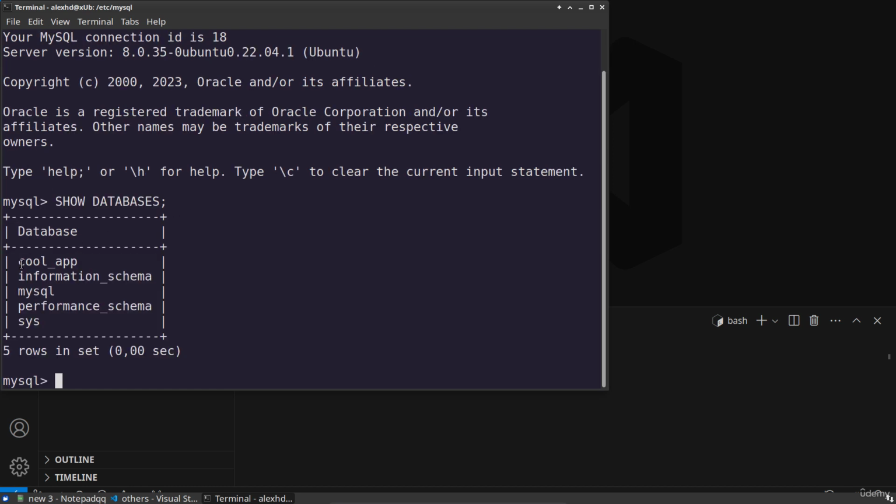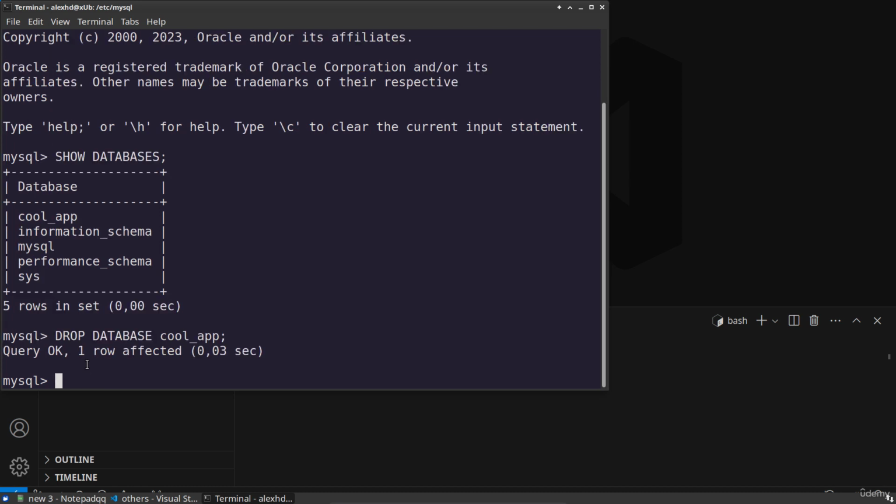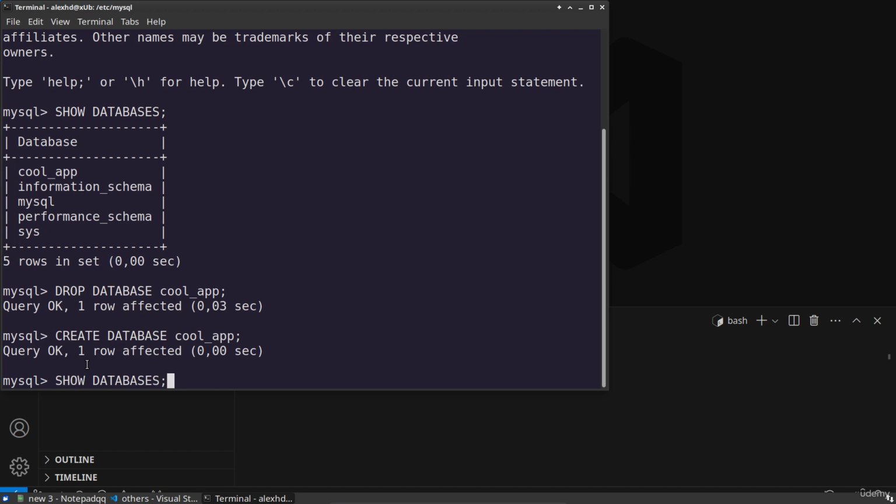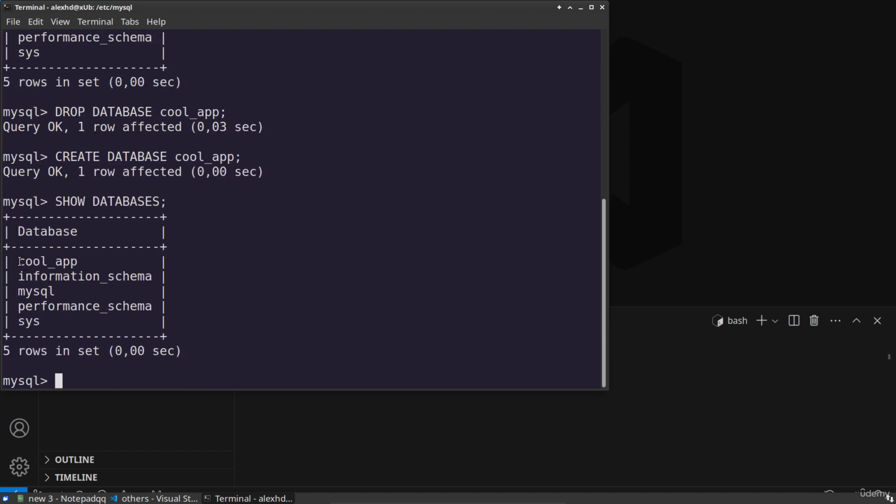Here I will call show databases. Previously I created this cool app database, just for fun. So I will use this cool app database. If I want, I can just drop it. I can say drop, and now it was dropped. I can simply recreate it to start fresh. Alright, and now I can see my database. It is right here. I will use it to connect.